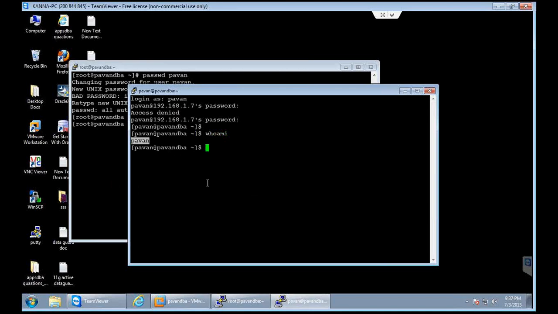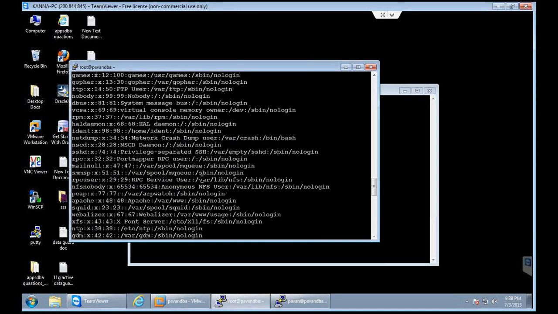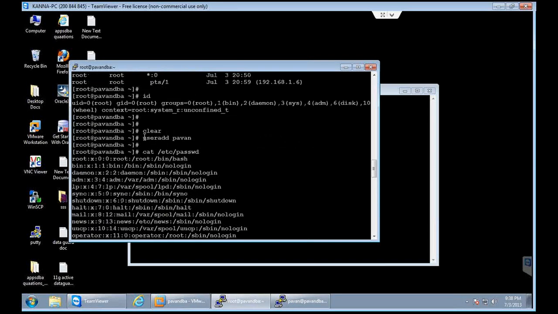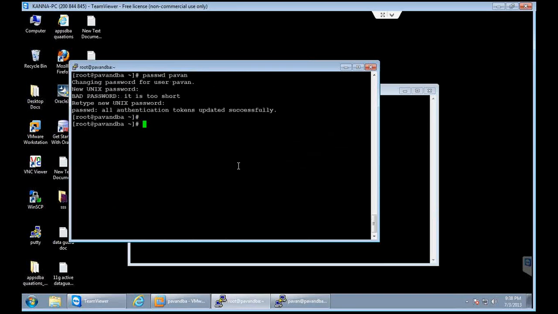So here we have two commands to learn. Number one, we have the useradd command. Basically the useradd command is to add the user, and the passwd command is to change the password of the user. So in future also, if you forgot the password of Pawan, you can reset it with the help of this command, and you can run this command only as a root user. You cannot run it as a normal user.